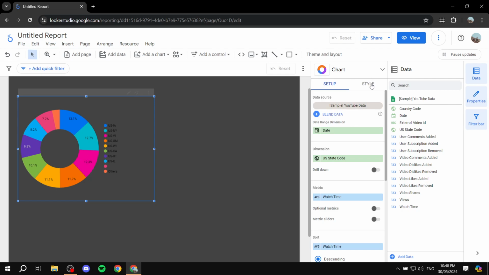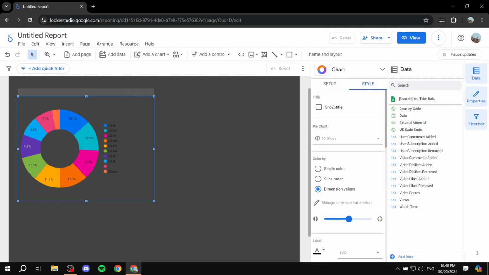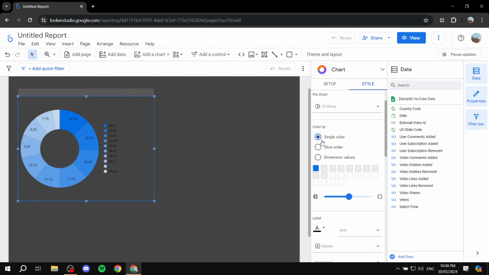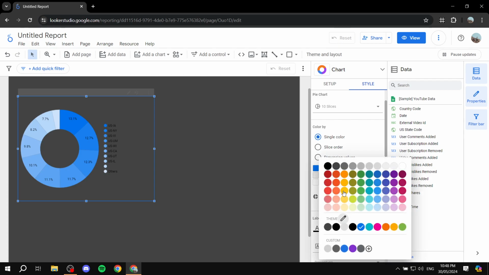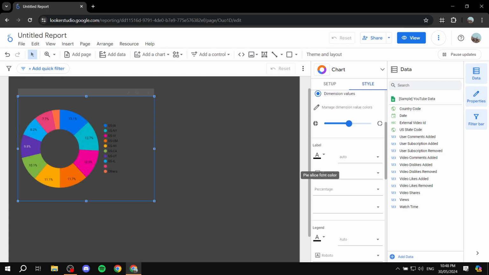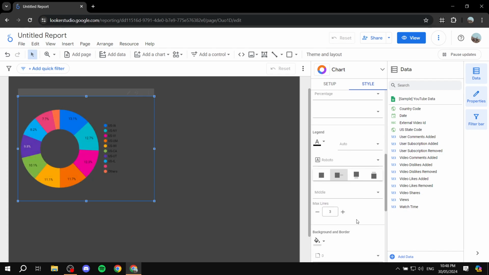Now, if we go to style, we can also style it more to our liking, like show title if you want, and give it a title. And we can also change the colors. If you want to make it, for example, yellow, you can do so. Click on it, and we have that. I would just like to keep it as it is, and you can just set up more stuff here.